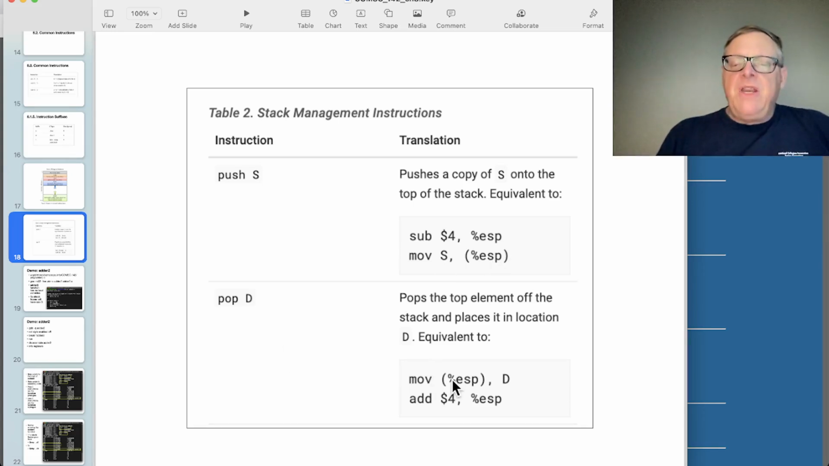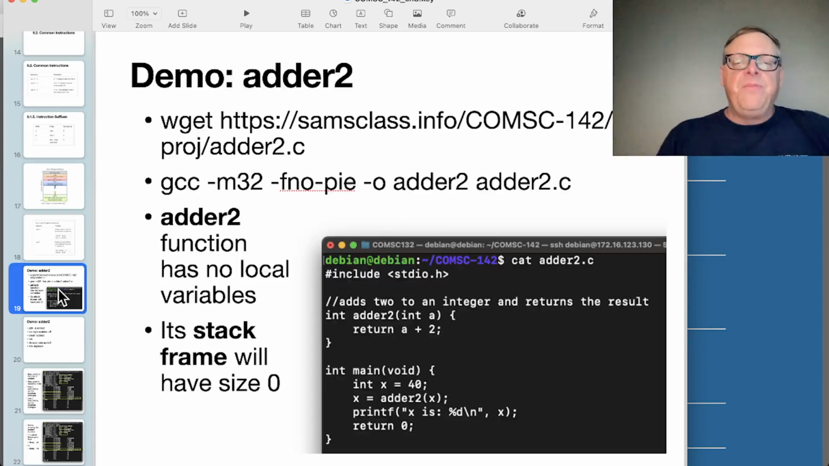Pop will do the opposite. It will take data off the stack, put it in the destination, and then increment the stack pointer by 4 to make the stack frame smaller. It doesn't erase the data in the stack. It just indicates that it's no longer in current use and available for reuse later.